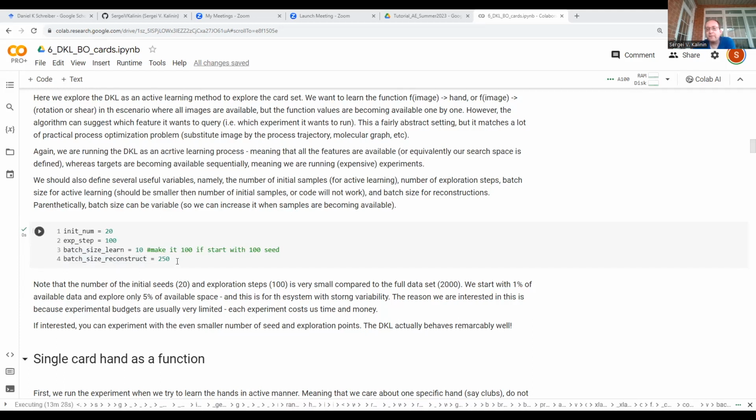I mean, if you deal with ML, you typically want to have batches. The important thing here is that the batch size should be smaller than the number of initial seeds, because otherwise the algorithm will crash. So that's the only requirement. Notice that the number of initial seeds and the exploration steps is very small compared to the full data set. So a full data set is 2000 examples.